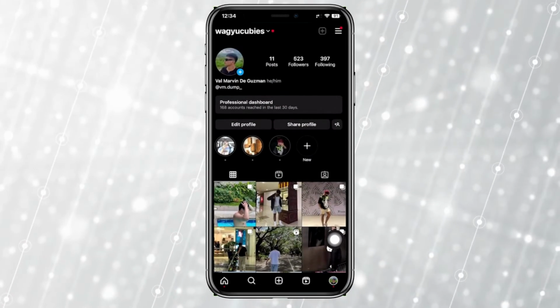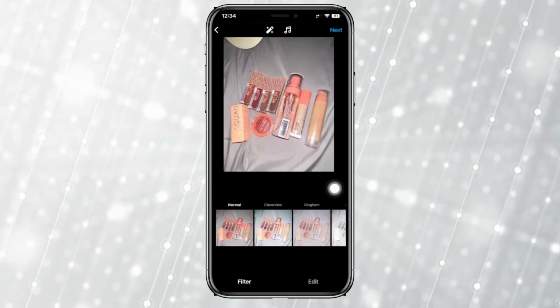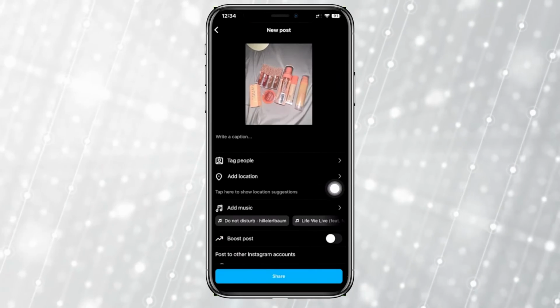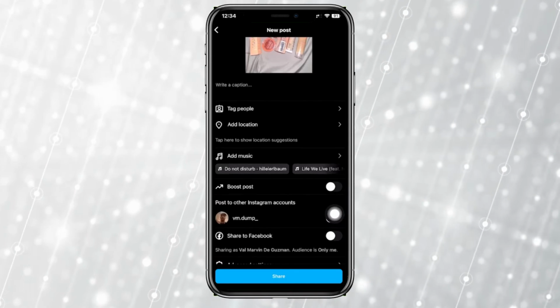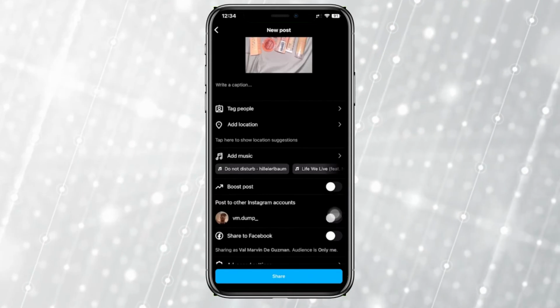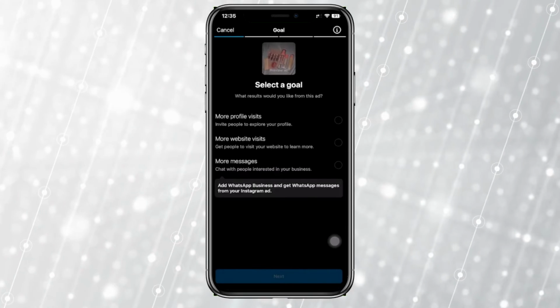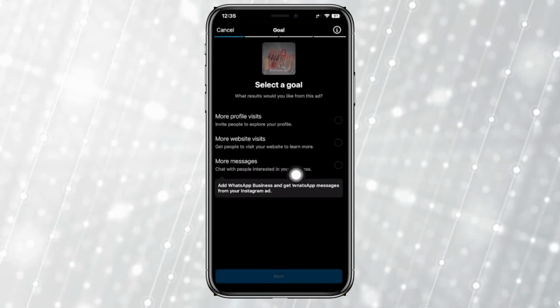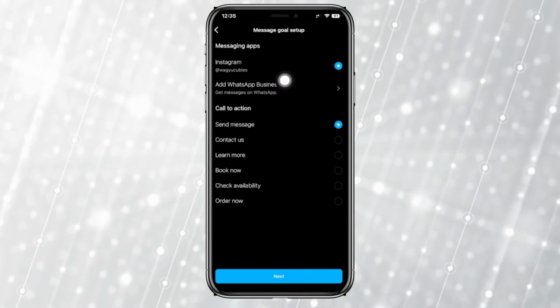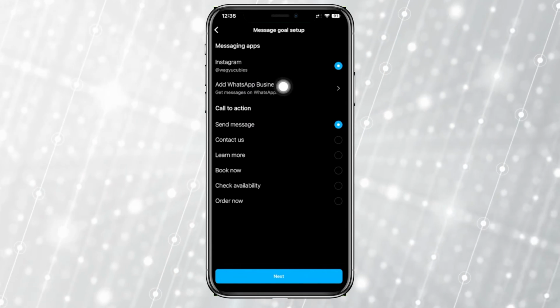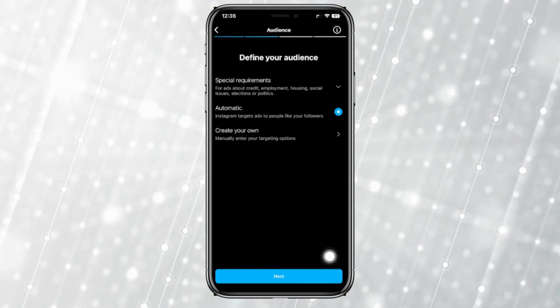In this case, I'm going to choose this photo right here. I'm going to tap on next. Next, what I want to tap on right here is the option to add that specific message button. Once you see this over here, all we need to tap on is the more messages option and tap on send message. Choose your preferred messaging application and tap on next. Basically, tap on next again.